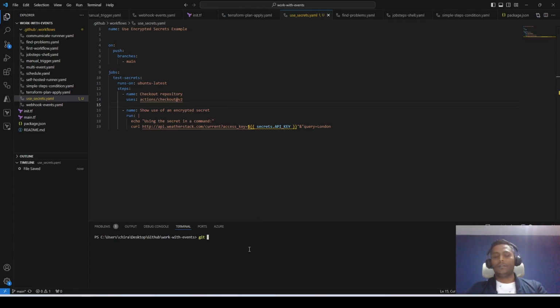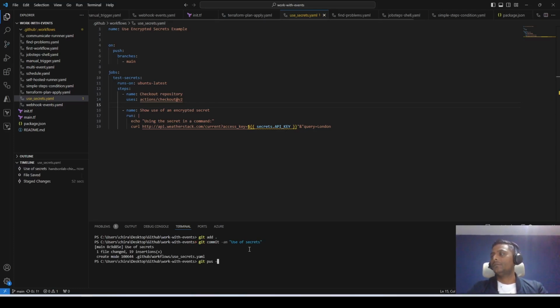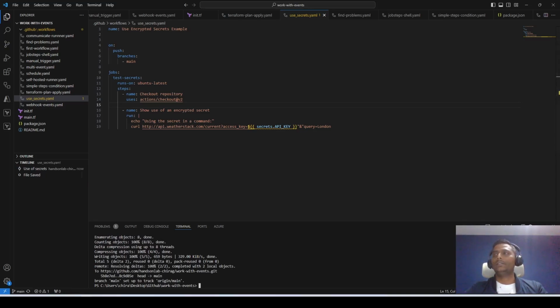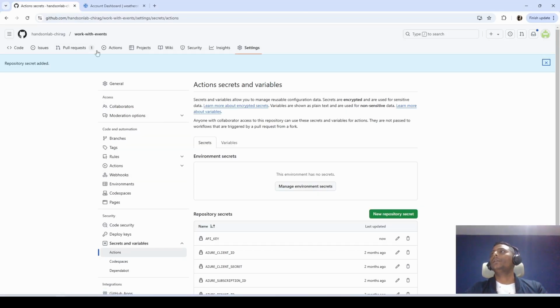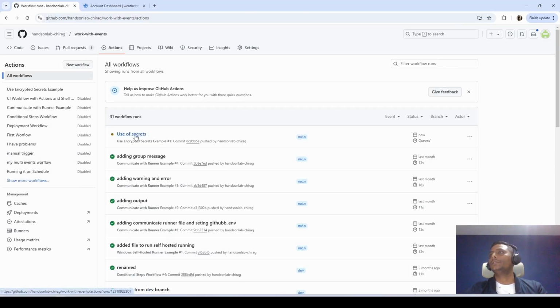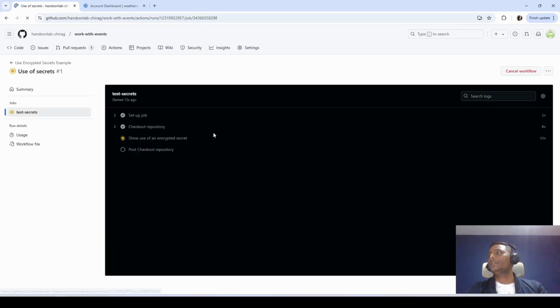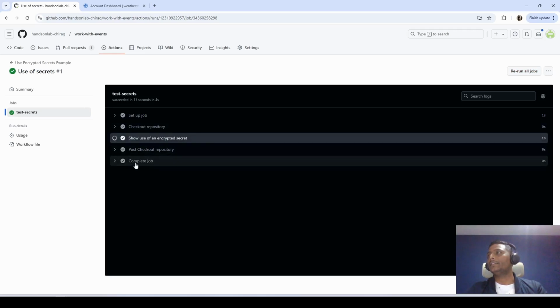So git, cool, that's gone. Let's take a look at the repository, at the actions. It's running already. This secret, there we go. It has run correctly. Let's have a look at what it has done.